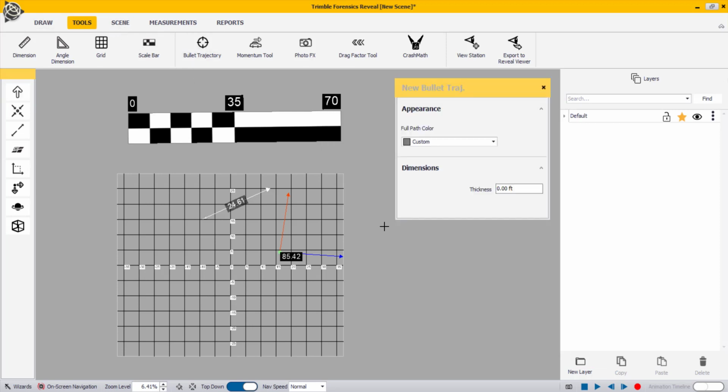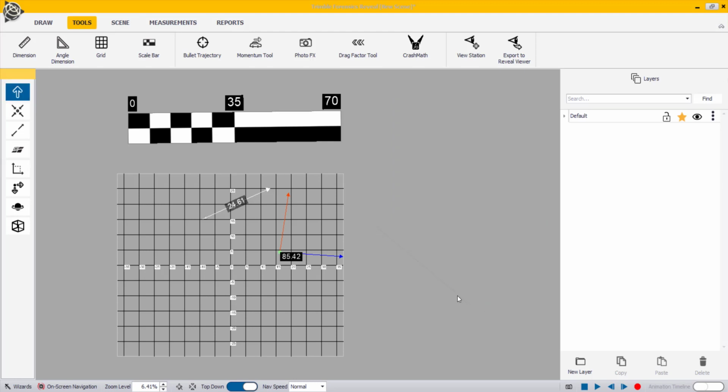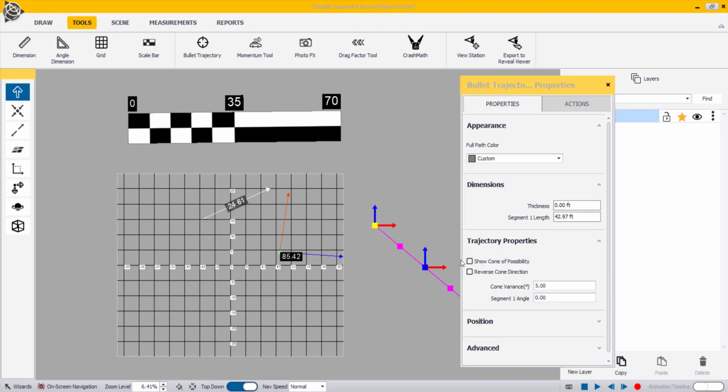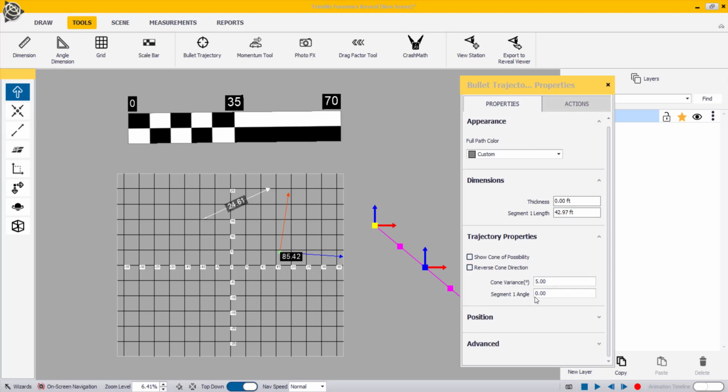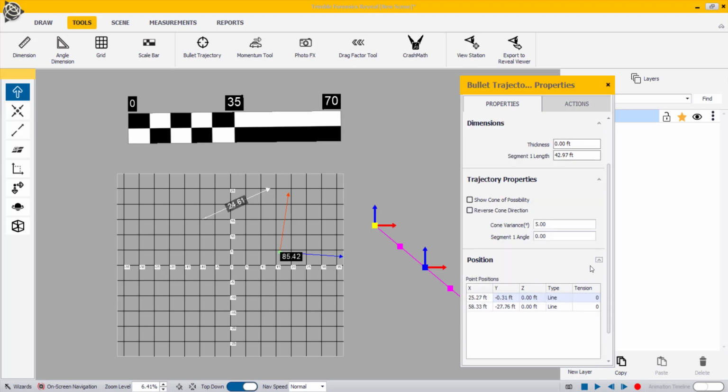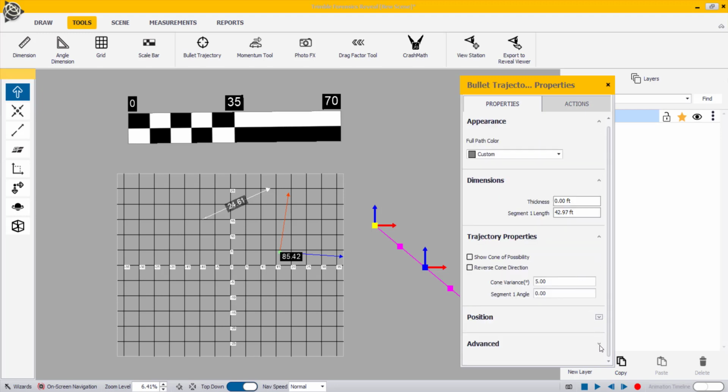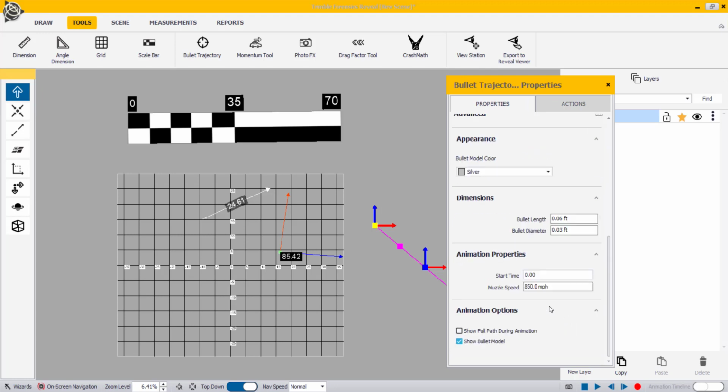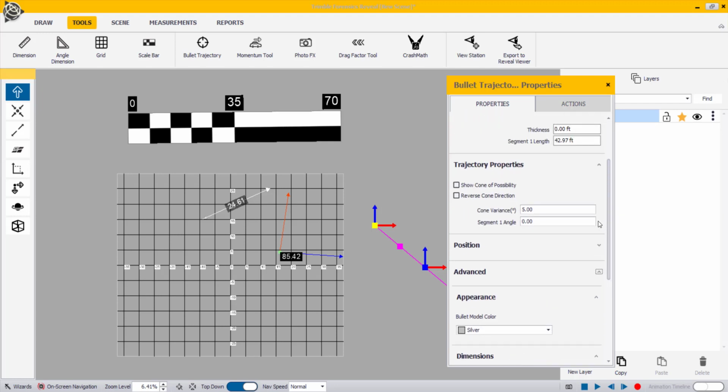The bullet trajectory is going to be basically that, and if you select it, again it brings up the properties window. It lets you show the cone of possibility, the positions, gives you the positions here, and under advanced it gives you animation options. So if you're planning to animate the bullet trajectory, so it shows in your animation, you can show it there as well.